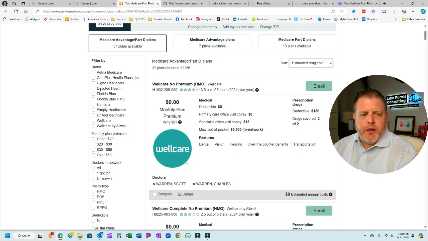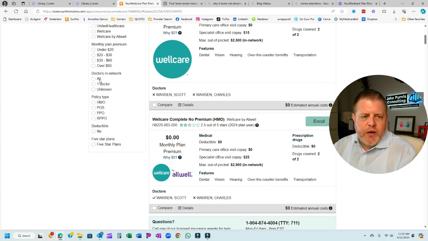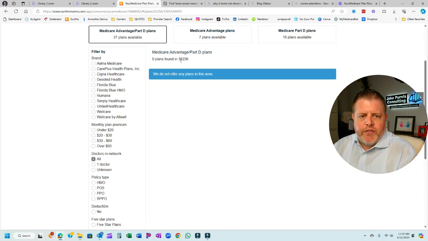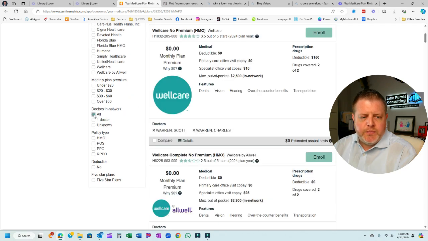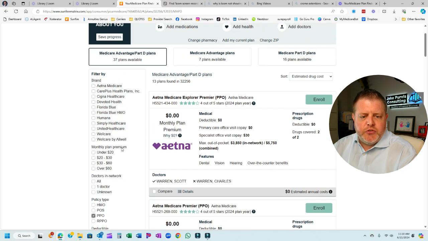Now, we can filter by plans over here. Maybe I only want to look at Aetna and Cigna plans. I could do that. Maybe I want to look at plans that have doctors in my network only, so I can hit all. It's like we don't have any of them that have all of them in our network. Or PPO plans only. Maybe I only want to shop PPO plans.